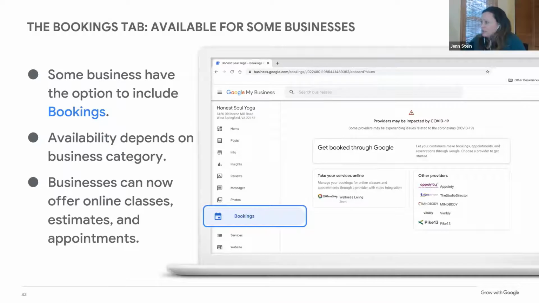So the bookings, this is going through bookings. You can book through Google. So you can actually use Google to do bookings, or you can use another service. If you're already using something like Calendly or another platform, you can just link out to that as well.